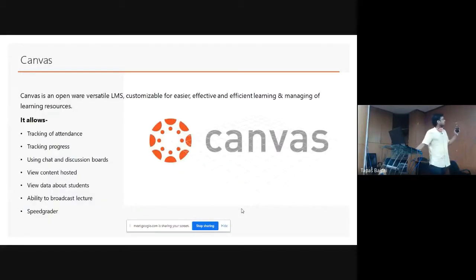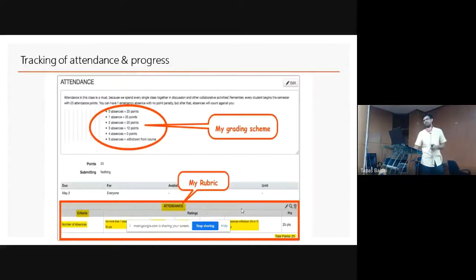So coming on to Canvas again. Canvas, as I told you, is a learning management system. Just like it's an extended version of Microsoft Teams, I would say. It allows all these functions. I'm not going to read them. I would rather get into the details of it.